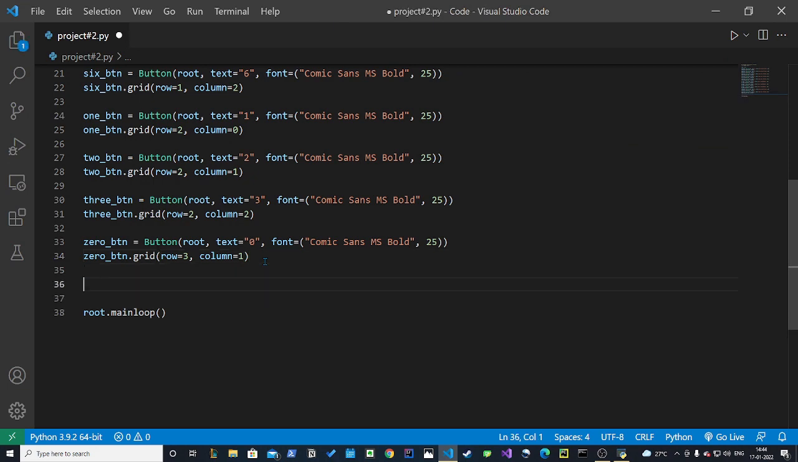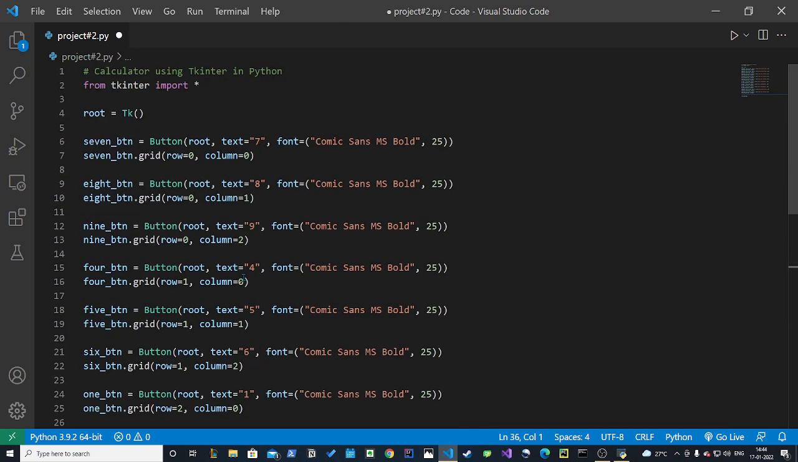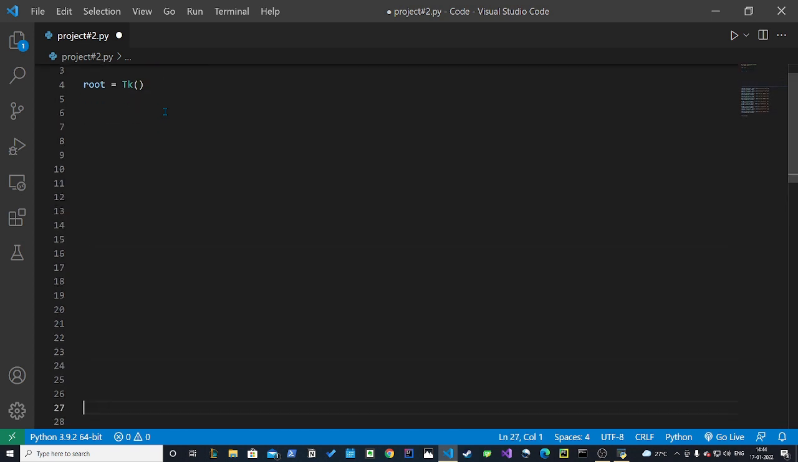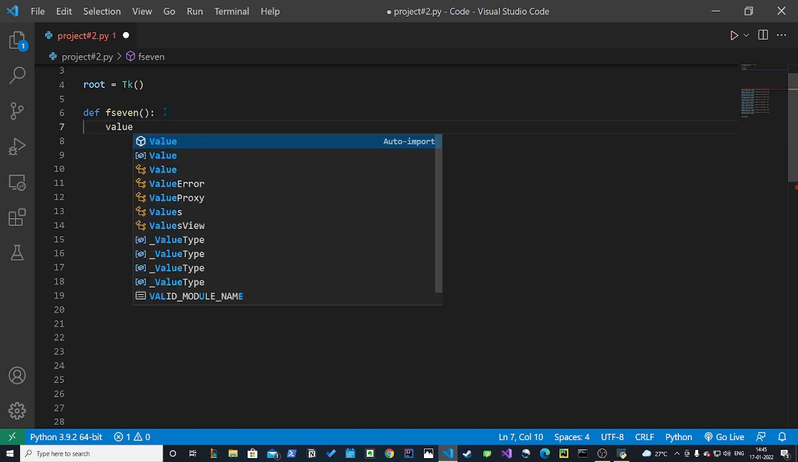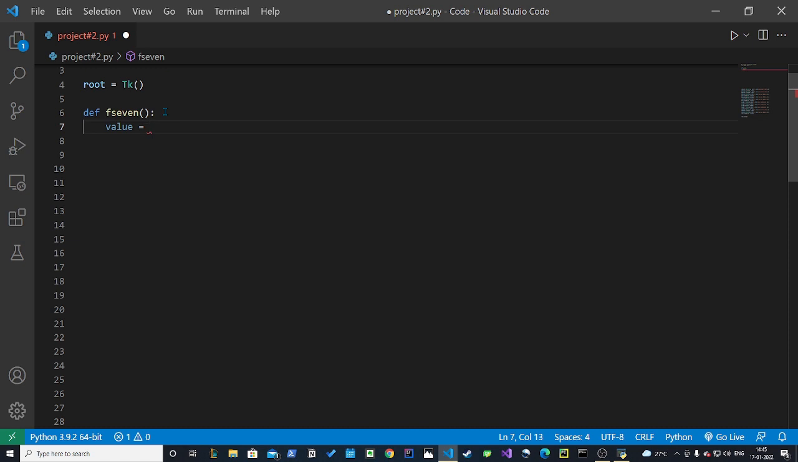Now let us make a function for each button which will get run when you click on that button. So I'll define f7. F means function. Then what this function will do is make a variable called value, and that value will be 7.